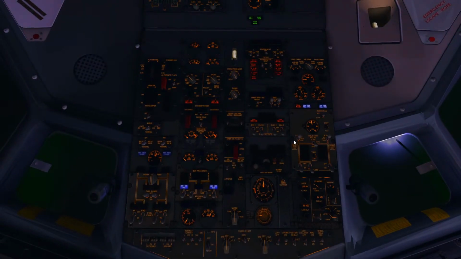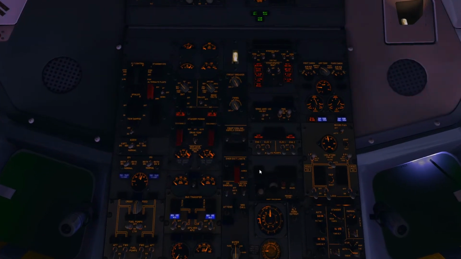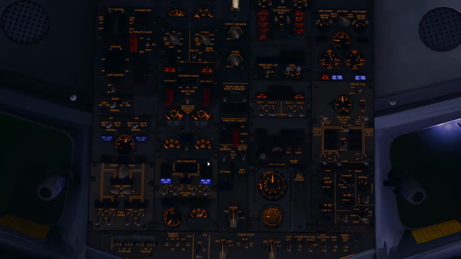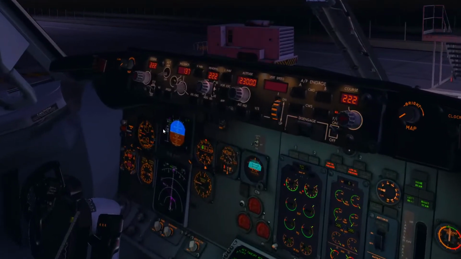Then we'll be ready to lift you up. Just please confirm parking brake is set. Yeah, fasten seatbelts even if you have no passengers. Makes sense. Okay.